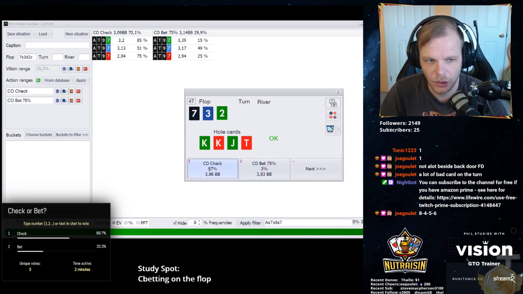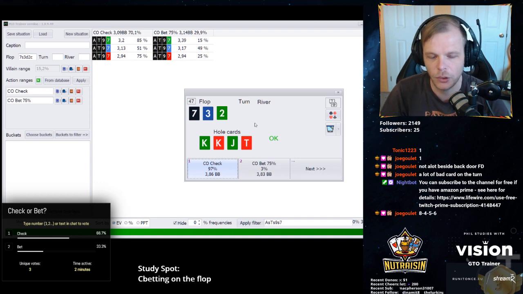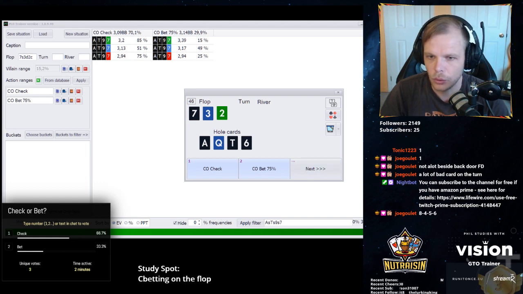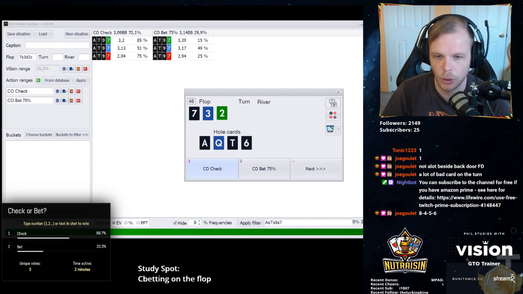EV-wise, it is slightly higher, but I think it's a combination of the things you put out there, Jugolet. Not a lot beside the backdoor flush draw, a lot of bad turn cards, and protecting our checking range, because we can comfortably call any bet, obviously, and reevaluate turns. Okay, let's do like 5 more on this board and then check a different board. In the meantime, if you want, you can think of a board you would like to investigate.